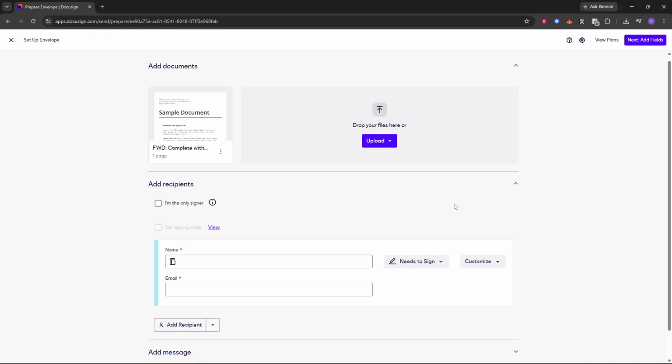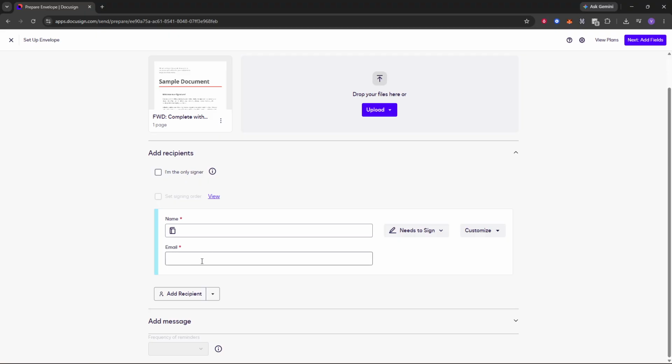Now add the new recipient's name and email address in the appropriate fields. Be sure to enter the information accurately, since this determines where the document will be sent. After that, assign the new recipient the required role. The role is important because it defines what that person is expected to do, whether they need to sign, receive information, or take another action in the workflow.